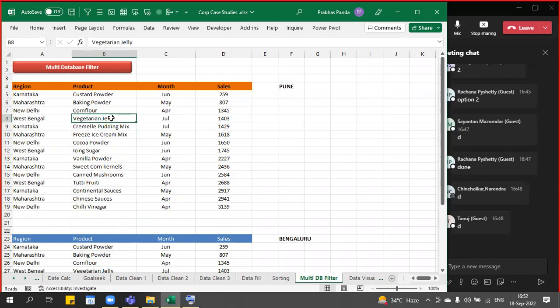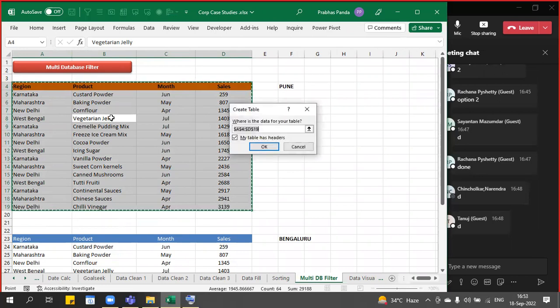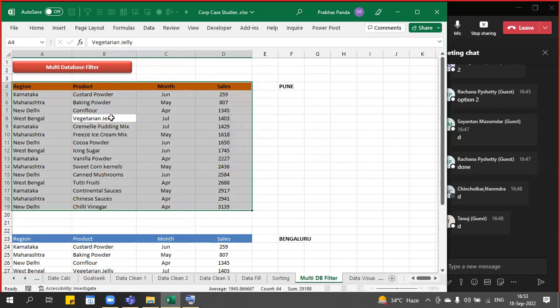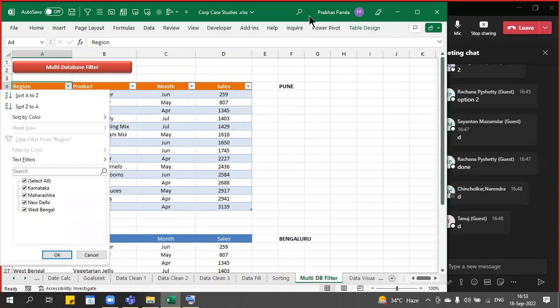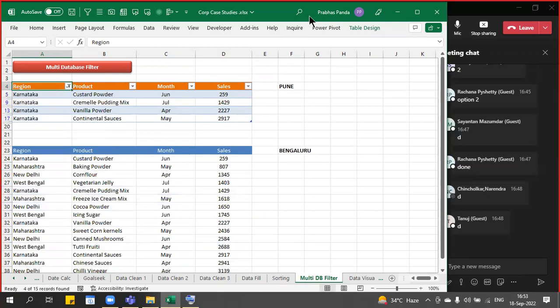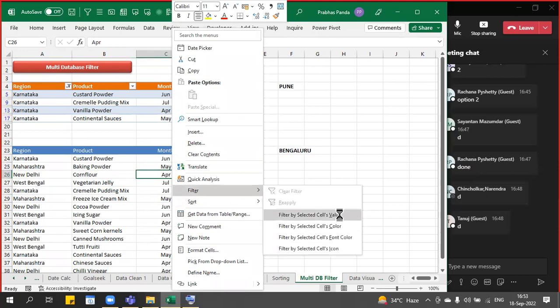Now see what I'm doing. I will select my whole data. I will convert the data into table. To convert your data into table, you should go for Control T. T for Tango, T for table. So Control T, the keyboard shortcut, helps me convert the data into table format. So I will go for my region data. I will go for Karnataka. I got my Pune data filtered out with Karnataka. Now going to Bangalore, April, I'll go for a simple right click, filter, selected cell value. Can you see that?